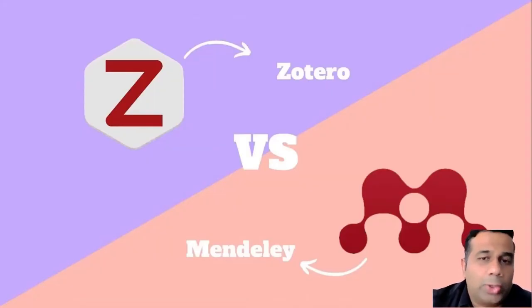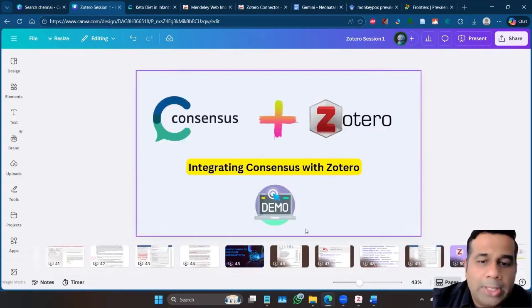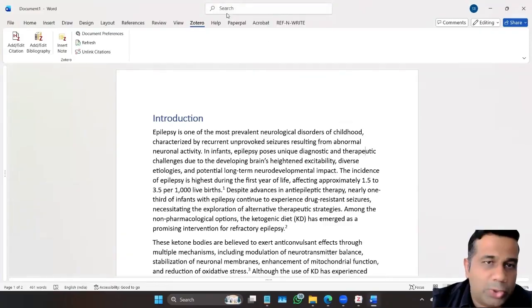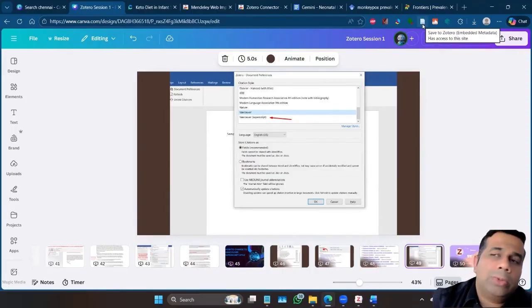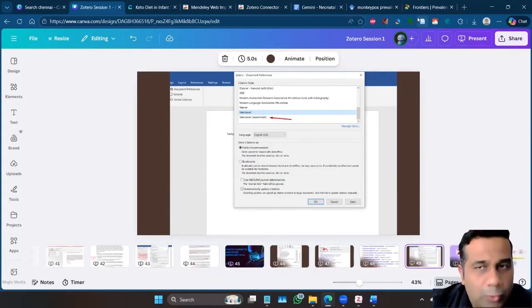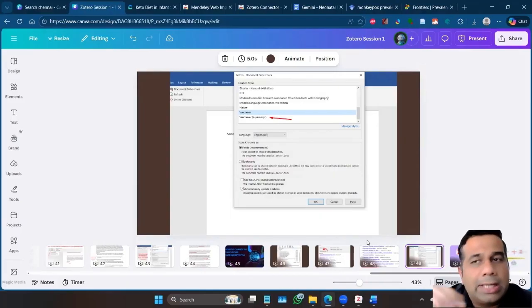Okay, now in Zotero, we had two types of connectors, right? We had the Zotero connector for Microsoft Word, and just like that in our browser, we had the Zotero connector for Chrome, or Edge. Now, just like this, Mendeley also has a connector for Chrome and a connector for Word. Even though the Mendeley software is excellent, the connectors are really pathetic.